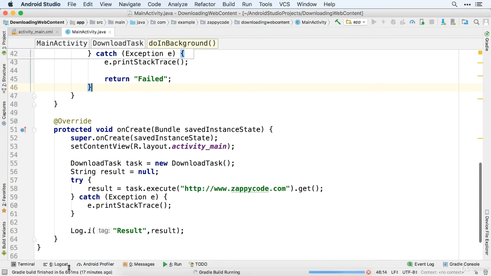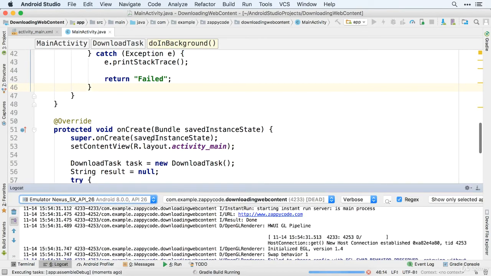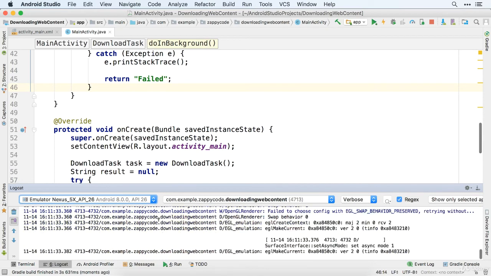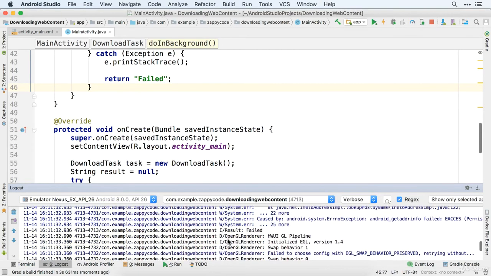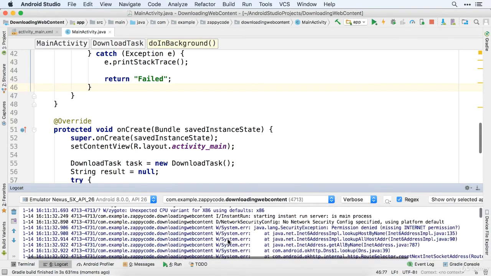So let's go ahead and run this and see what we get. Oh, and I just thought of something that we're going to get an error with, but maybe it will be good to see the error, and then we can go ahead and roll through there. Okay, app opened up. And okay, I think this is the big issue. Yeah, and this is what it is. Permission denied, missing internet permission.